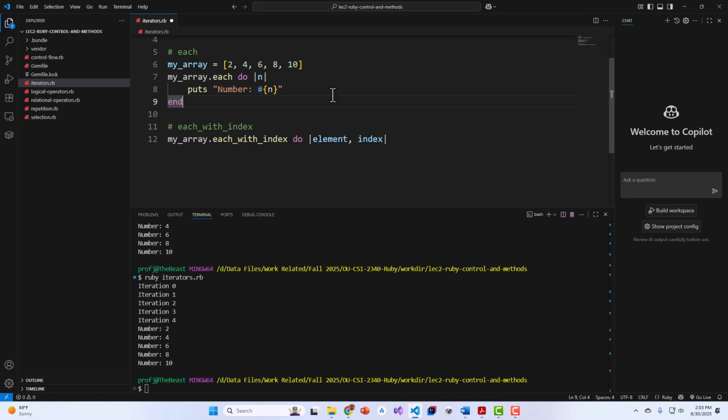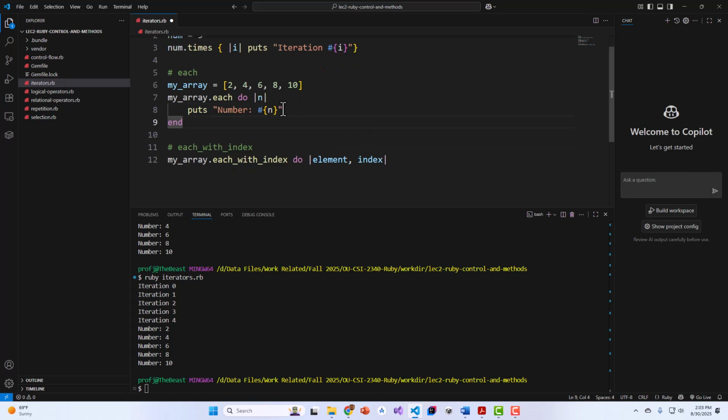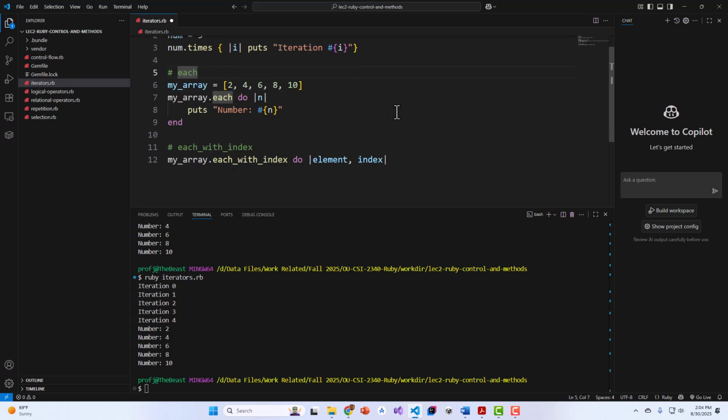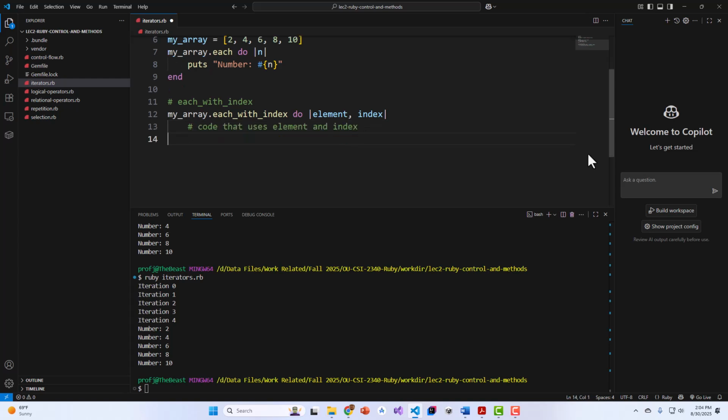You could put i, and it would work, but people think index when they see i. So you can come up with different names, is kind of the point. Same thing up here. This doesn't have to be called i. It could be called count, could be called iter, whatever you want, as long as it's not a keyword. So the general form would be my_array.each_with_index, and then code that uses element and index, and then you have end.